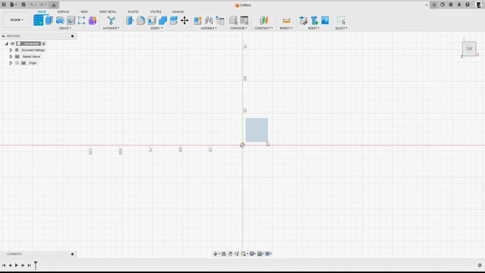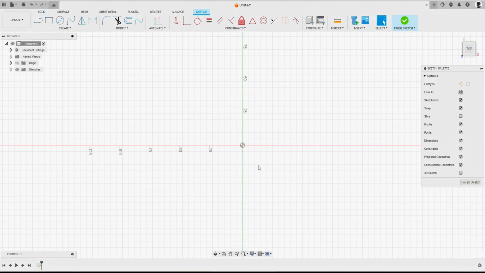So let's left click on that once, and now you'll see we're looking perpendicularly to that two-dimensional environment. And if we look up to the top where our tabs are, we have a new tab there, which is Sketch. And underneath this tab, we have many tools in relation to sketching. For example, we have the creation tools, modification tools, automate, which relates to Fusion applying automatic dimensions and constraints. We've then got the constraints, configure, inspection tools, ability to insert parts or images, various selection tools, and the option to finish the sketch.